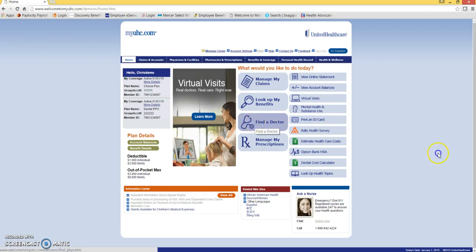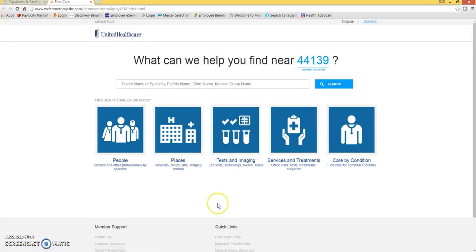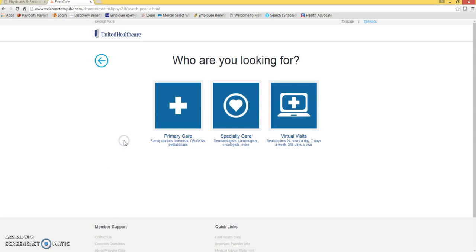So if you click on this Find a Doctor, what this will bring you to is something that states virtual visits, search for network providers, and search for dentists. Again, this information will not be here, and it's very probable that right now this virtual visits will not be here either. So you're going to click on Find a Provider, and then if you're trying to find a primary care physician, you're going to go here and you're going to click People.